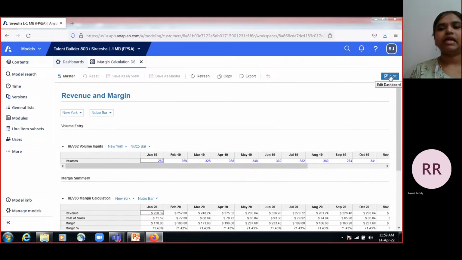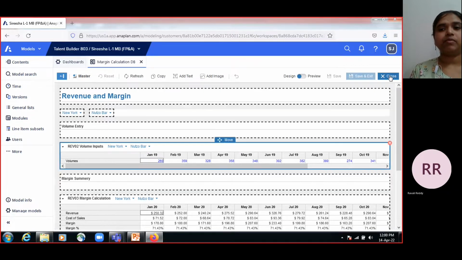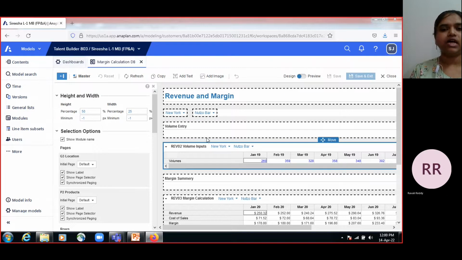By giving the edit option to this dashboard, it will provide the editing options for the presently available dashboard. So this is the control panel of the total dashboard. Here we have the height and width of the line items, the percentage of the line items, words and text, minimum range of the word text, and maximum range of the word text. It will provide the height and width module wise, and selection options to show the module name also.